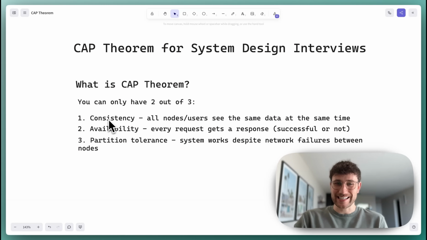Consistency, we'll get into more details on each of these later on, but at a high level just means that all users see the same data at the same time. Availability means that every request gets a response, whether it's successful or not. And then partition tolerance is defined as the system works despite network failures between nodes.